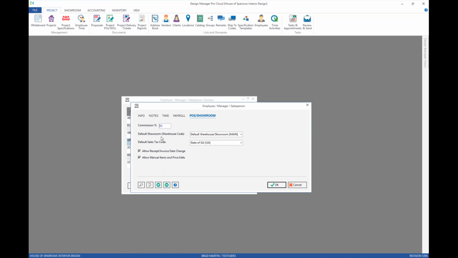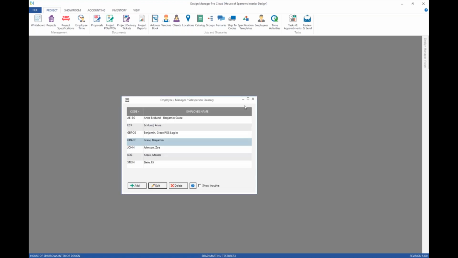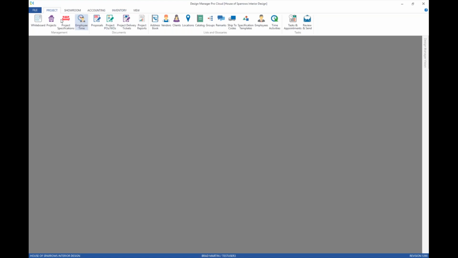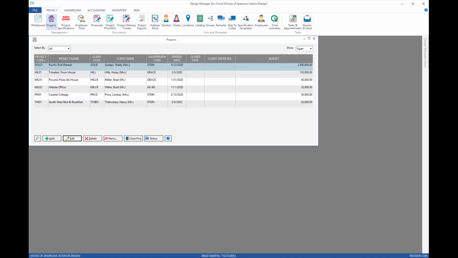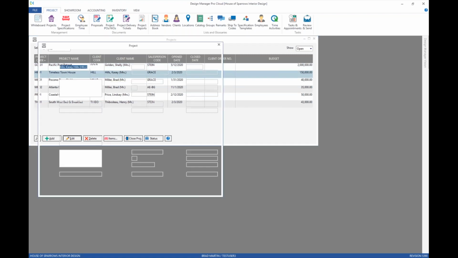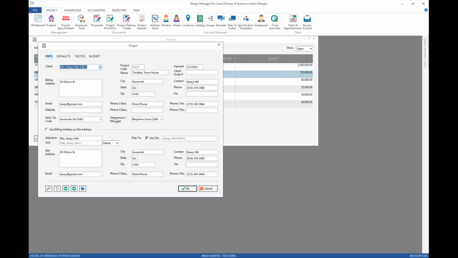Now we have our desired commission percentage recorded. How does an employee get associated with the actual invoices? Well, in a few different ways. If you have assigned a team member as the project manager on the project window, using our Timeless Townhome as an example, you can see on the project window, the salesperson project manager has already been assigned to Benjamin Grace.